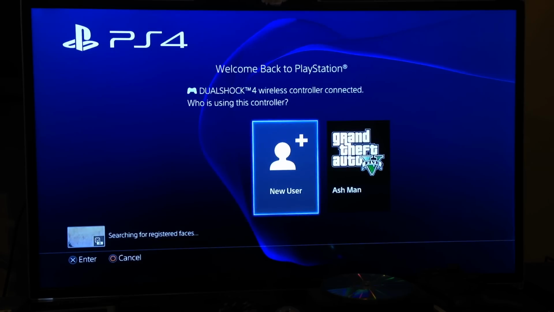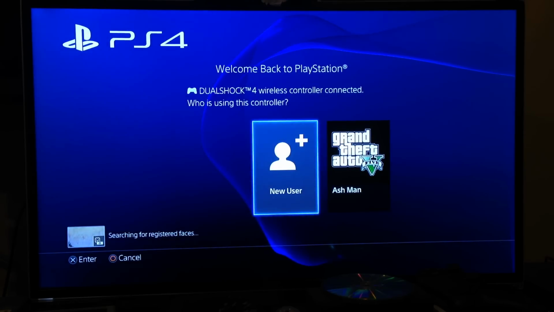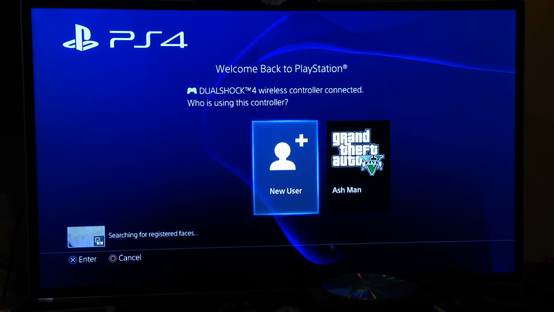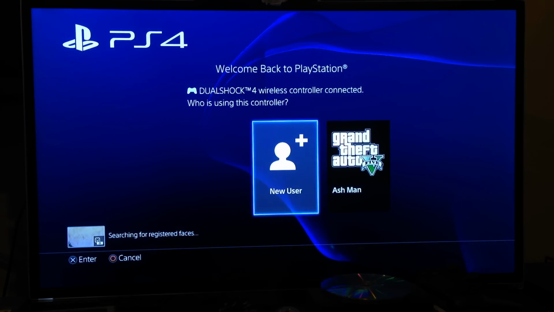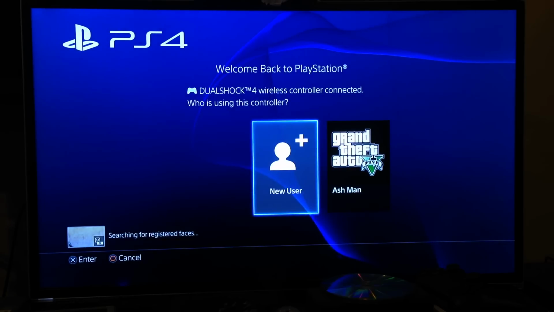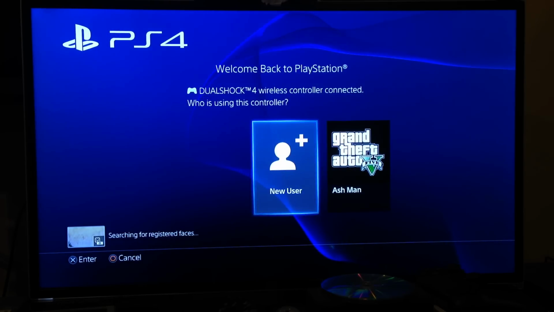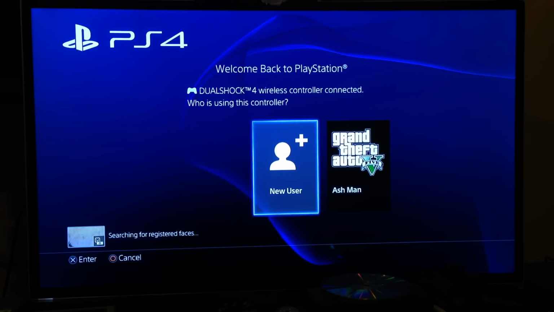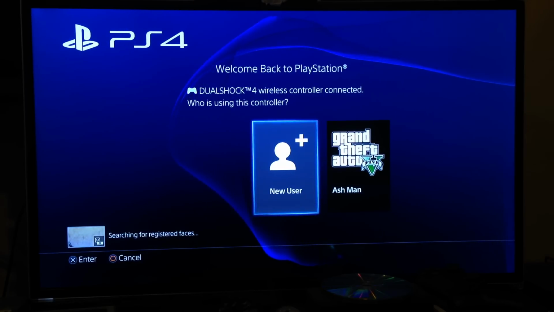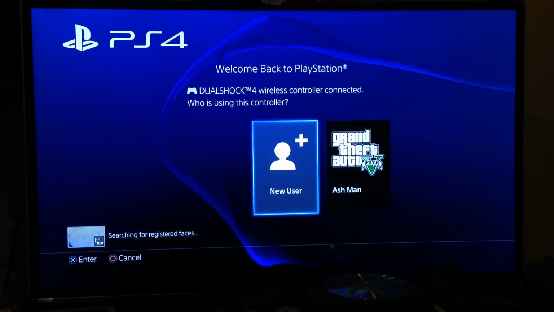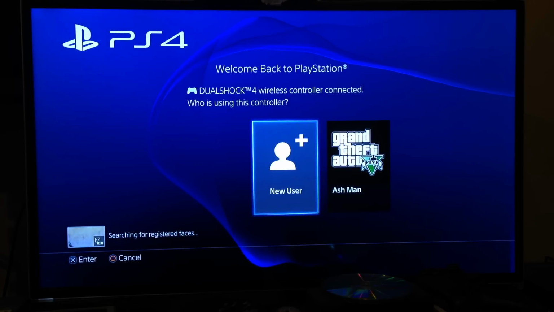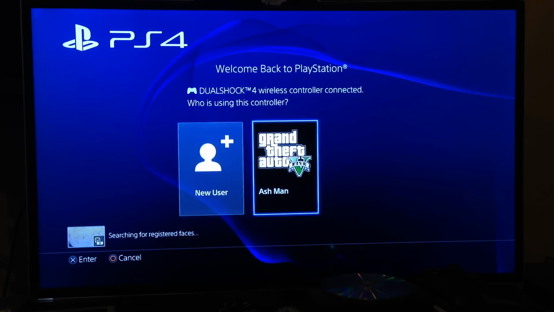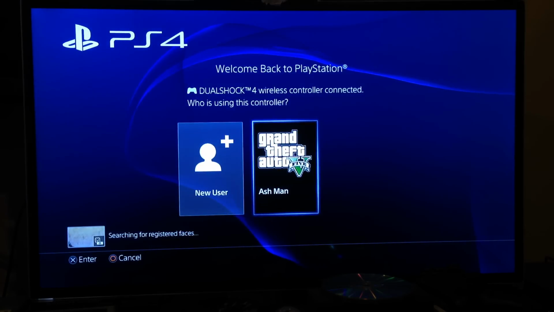So really cool. And also, as you can see down there in the bottom left hand corner, if you have a PlayStation camera connected, it can search for registered faces and basically get facial recognition and log you in by recognizing your face. So if you have several users, you don't have to worry about sifting through all the different users. You can just show the camera your face, and then it'll log you straight in, and you're good to go from there. So that's pretty cool. So I'm going to go ahead and log into this account here because this is my account. Go ahead and press X.